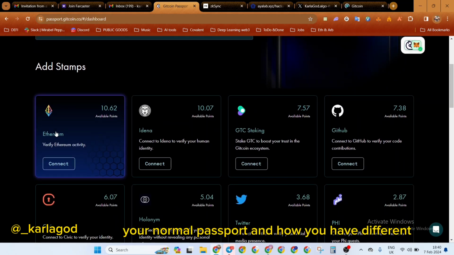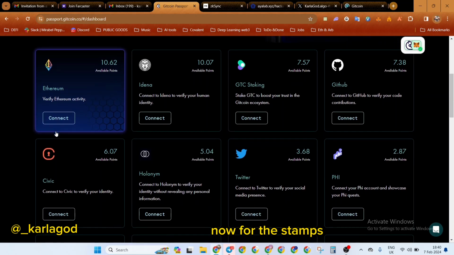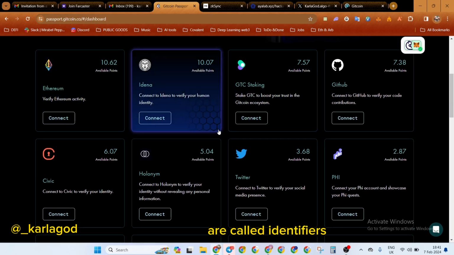So yeah, I was talking about stamps. I was talking about your normal passport and how you have different identifiers: your name, your age, your local government, state of origin, and then you also have your number and all. So those are identifiers, and for the stamps, these different things are called identifiers.